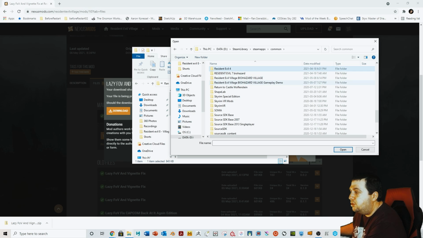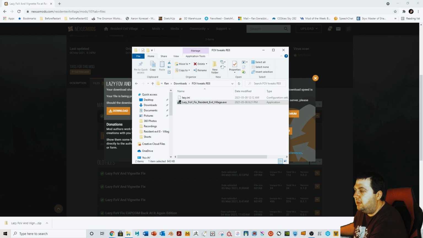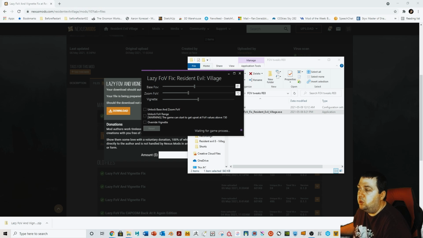And then I search for Resident Evil. I'm not going to use the demo. I'm going to use the Village, the final game. And I'm just going to direct it to RE8.exe. Double click. And then it creates this lazy.ini. It opens up a window, and it's called Lazy FOV Fix Resident Evil, and you have base FOV, zoom FOV, vignette, and unlock, and all these things.